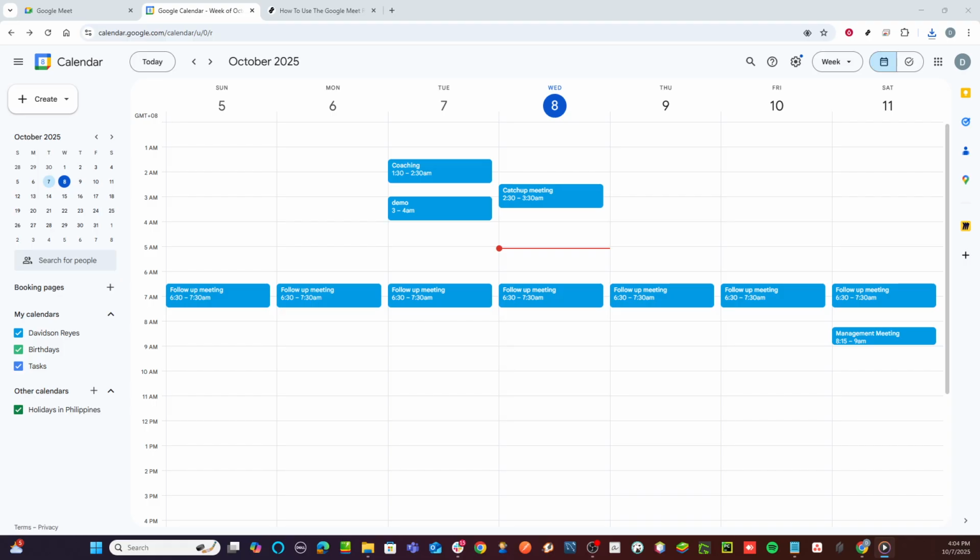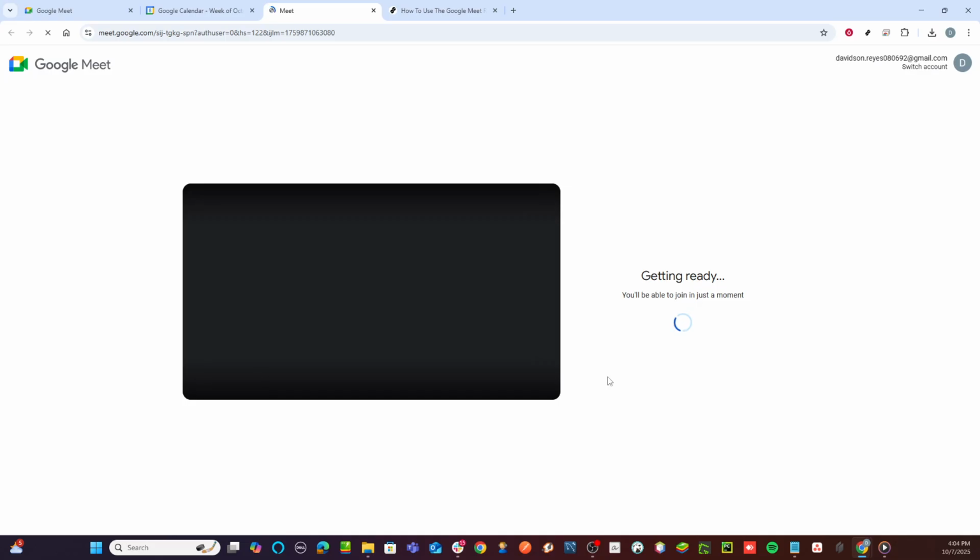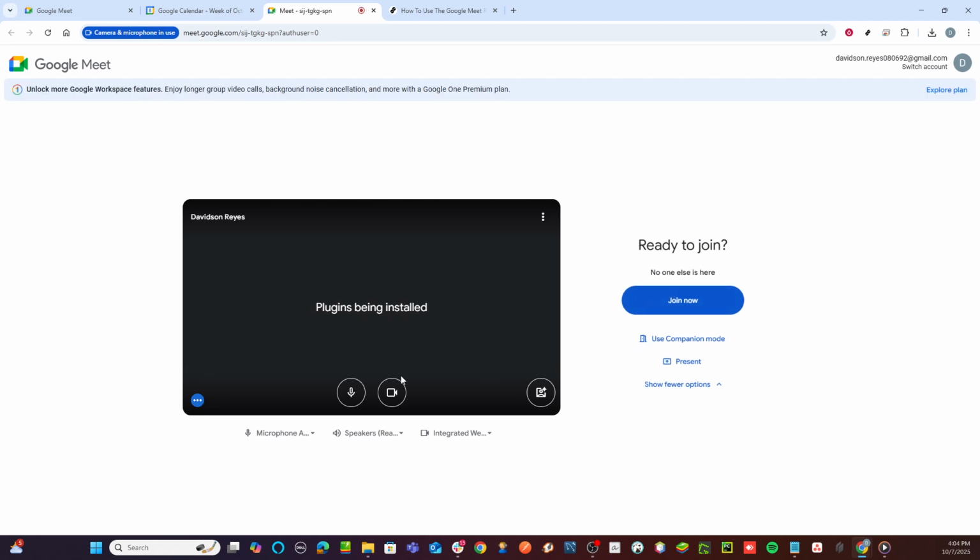Next, to join the meeting, you'll need to click on the Join with Google Meet button. This action is fairly straightforward and crucial to enter the virtual meeting space. Once you click, a new window or tab will open, ushering you right into the meeting environment. Here, you'll be prompted to confirm your participation by clicking Join Now. This step is essential, as it actually places you into the meeting as an active participant.